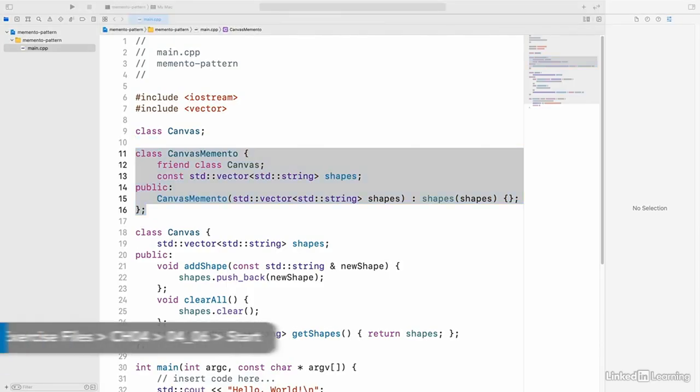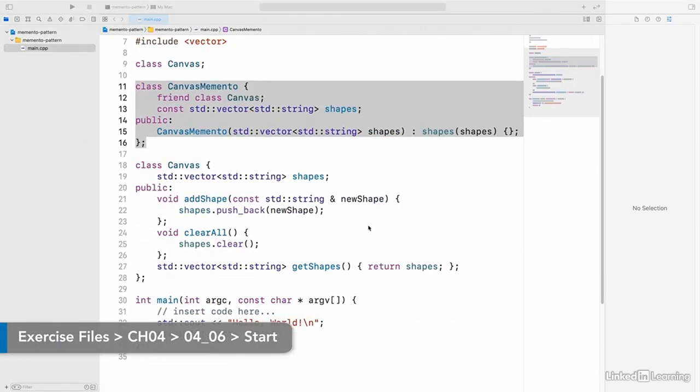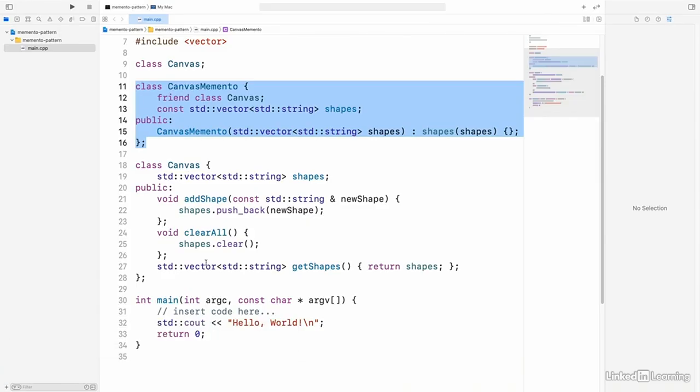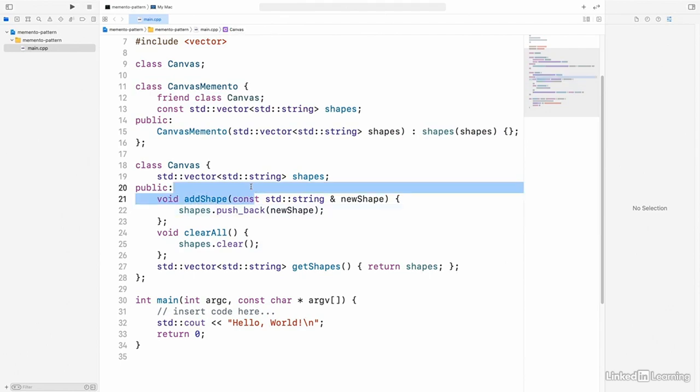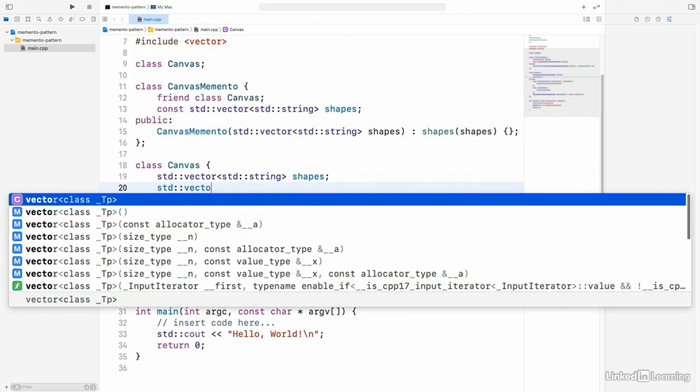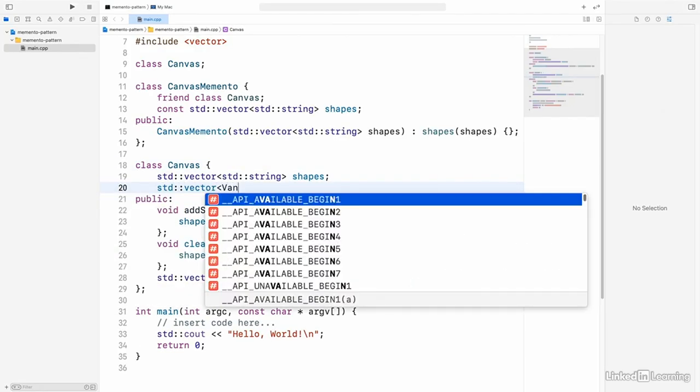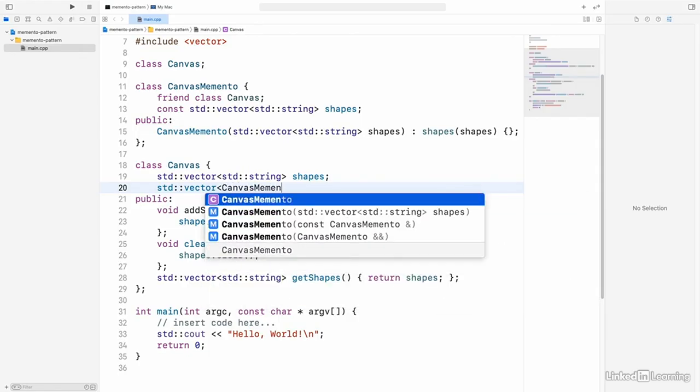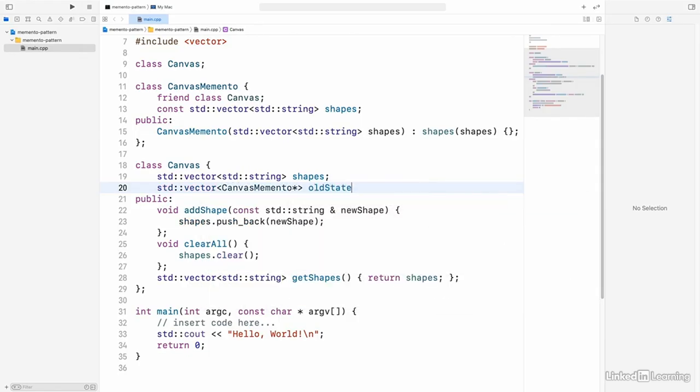So the only other thing we have to do now to implement undo functionality in our canvas is add a vector of CanvasMementos to our Canvas class, as well as an undo method that will use the mementos to restore the old state to the canvas. Here's what I mean by that. We're going to first add a vector here of CanvasMemento pointers, and we're going to call that oldStates.